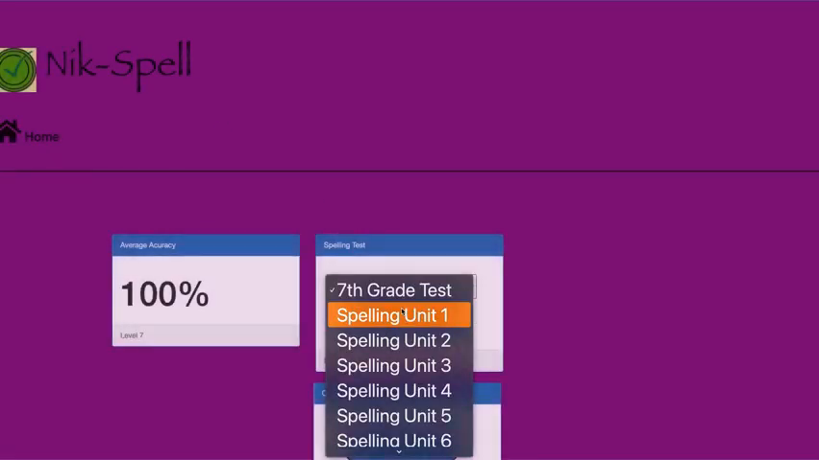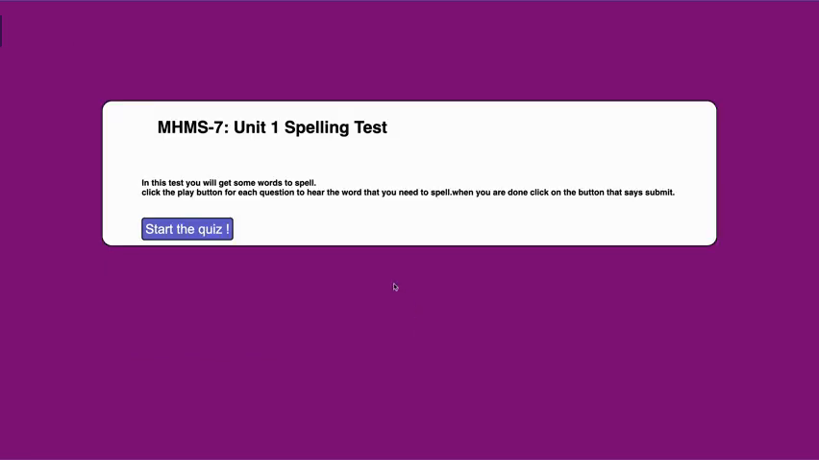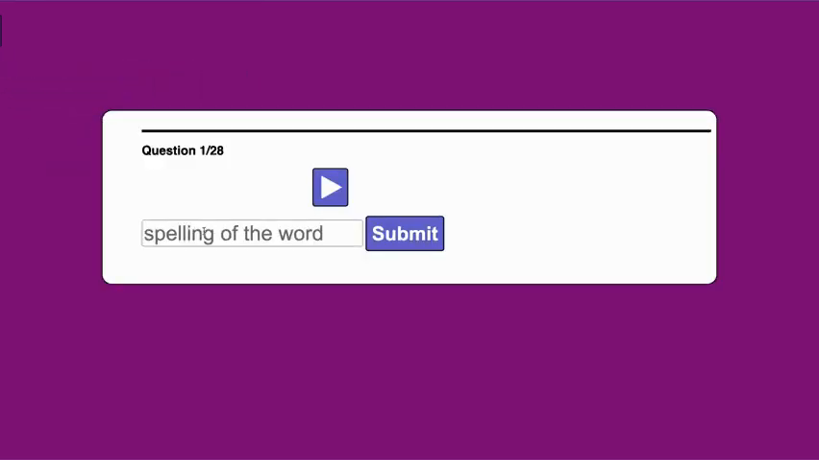Okay, now I'll just take a spelling unit 1 test. So if you're in 7th grade and you're taking this test, there are 30 words. Usually it's 30. Some units are 28, 29, 31, 32. So it kind of varies. So let's take the quiz.